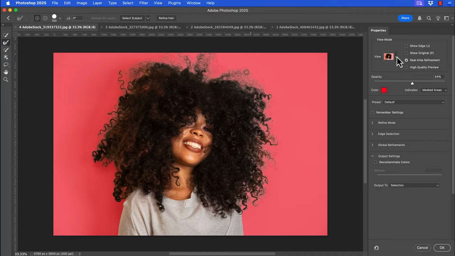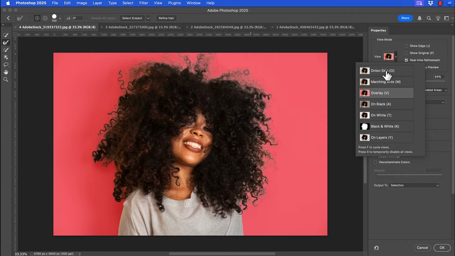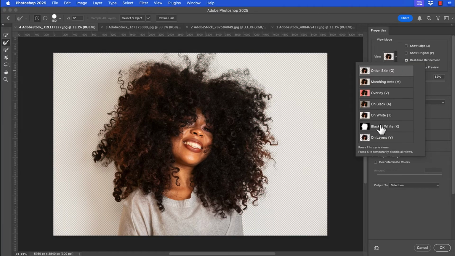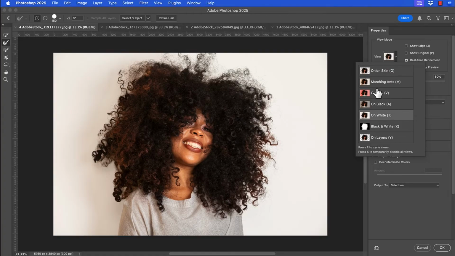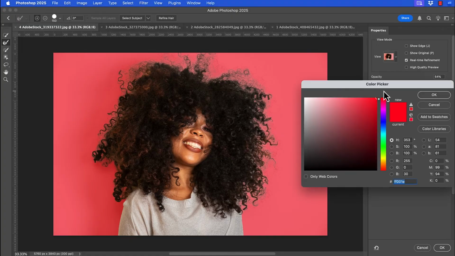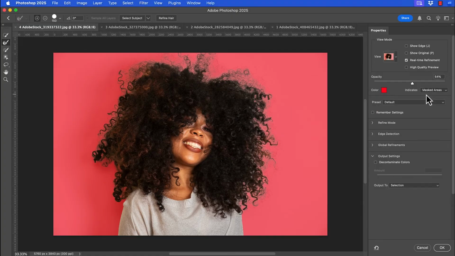So the first thing I like to do is come over here and choose how I want to view things. Just pick whatever option makes the most sense to you. I'm a big fan of the overlay. You can change that color if you would like to, depending on your photo.